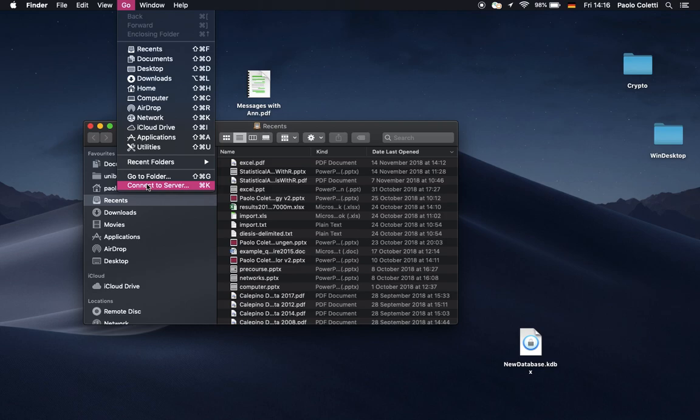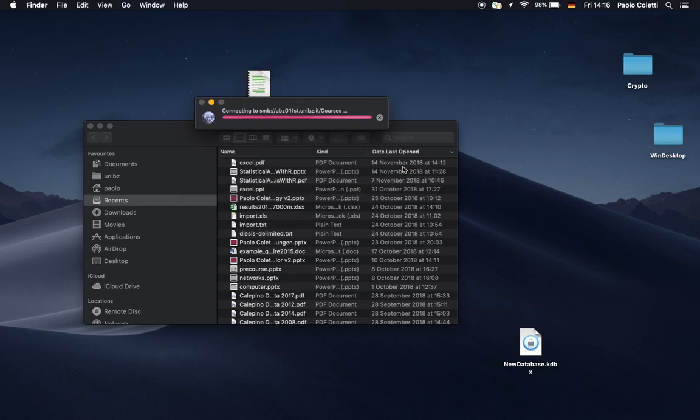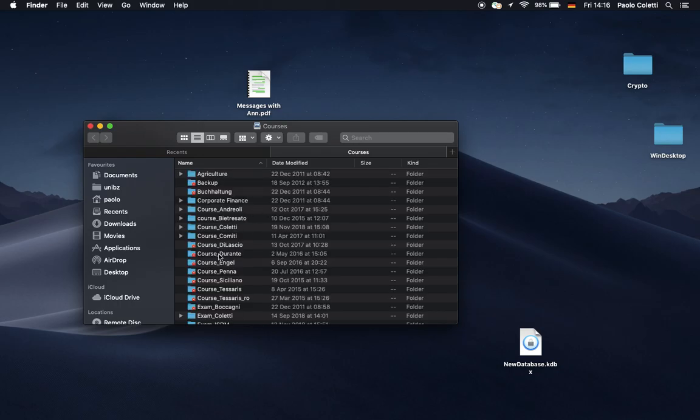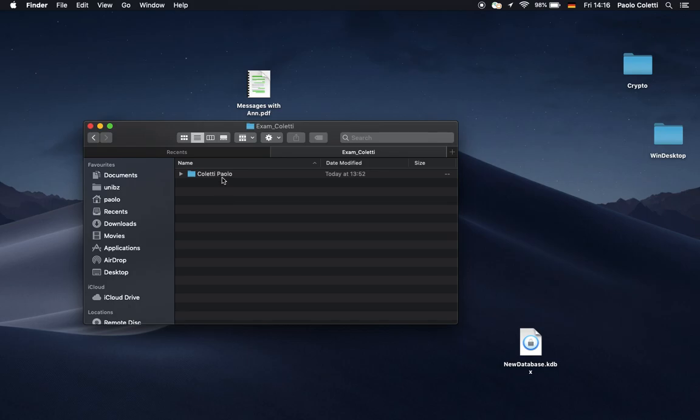ubz01fst.unibz.it. Then I have to prepare it before. This one, connect. Hope that it works. Okay. Exam Coletti. There is a long list of people, currently only me. Okay, let's work online. Let's try whether it works. I'm not at university, so it may get stuck suddenly.